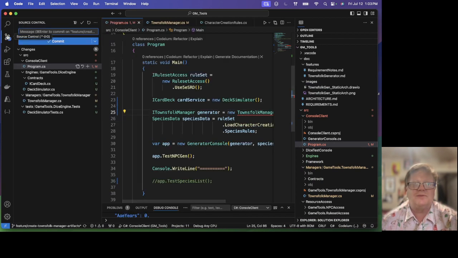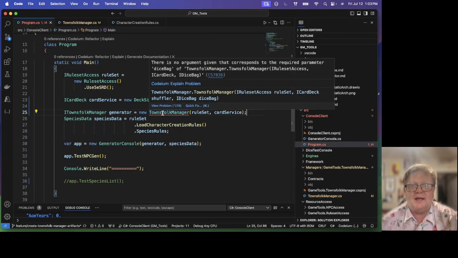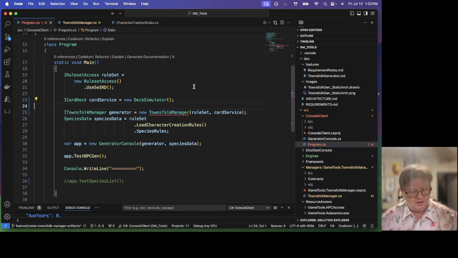And we see that we still have some changes left over from this morning and that we've got a broken program.cs because it's expecting a new thing to be added. We need to add dice bag. So we could just go ahead and check this in, but I don't like pushing changes to the server when I know there's crashing problems in it. So for now, let's do it this way.